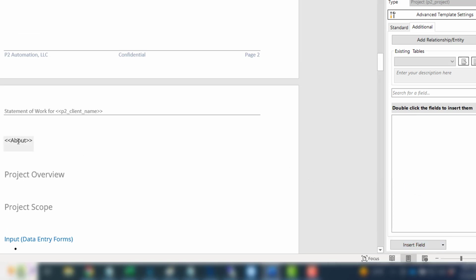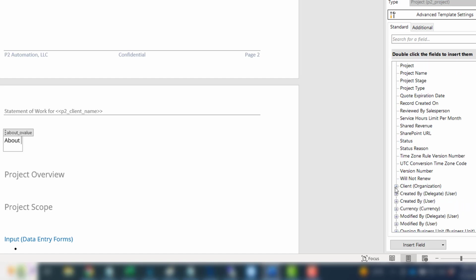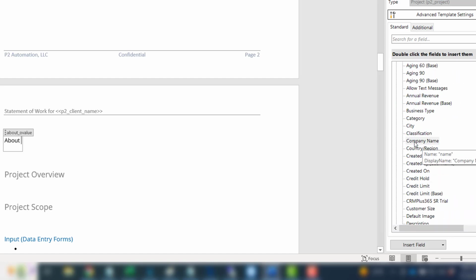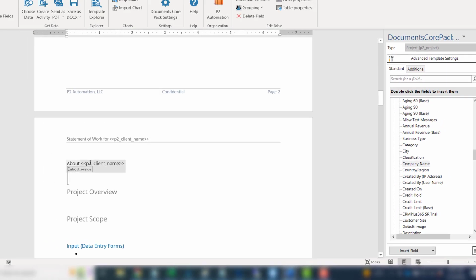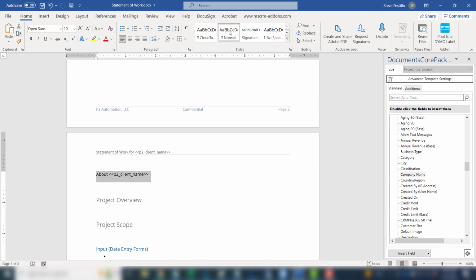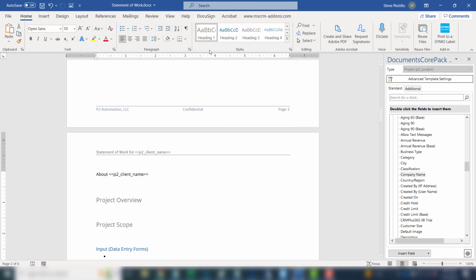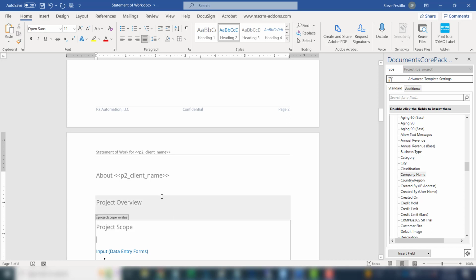If I click on it, I can actually get rid of the field and type in whatever I want. I'll do about, and then over here to the right, go up to the client and grab the company name. Then I'll format it to be a header. And that's it. If I check the box, this appears. If I don't check the box, it doesn't appear.